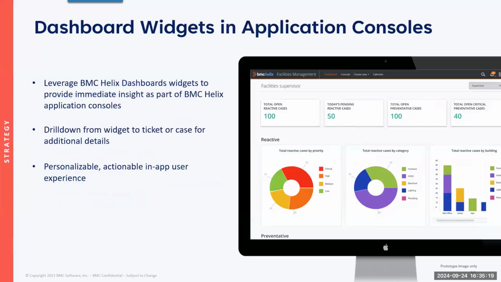These strategy items are slightly long-term. We'll look at embedding dashboard widgets in BMC Helix products. For example, in Smart IT or in business workflows, we can embed a dashboard so that users don't have to come to dashboards. At least on their homepage, they can run their favorite dashboards.